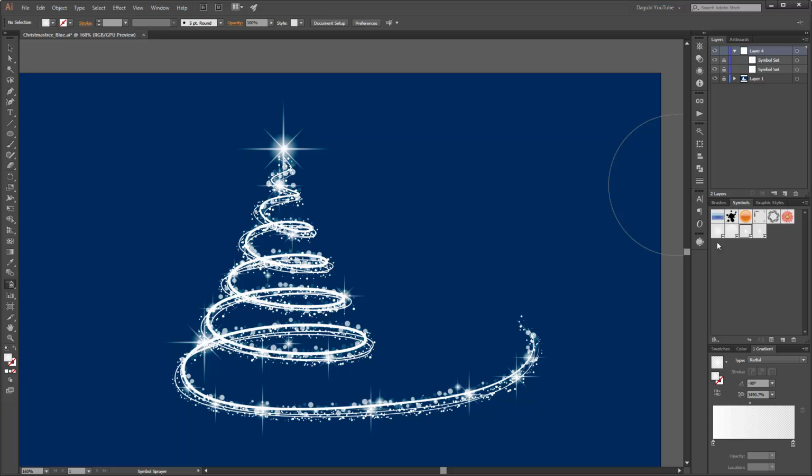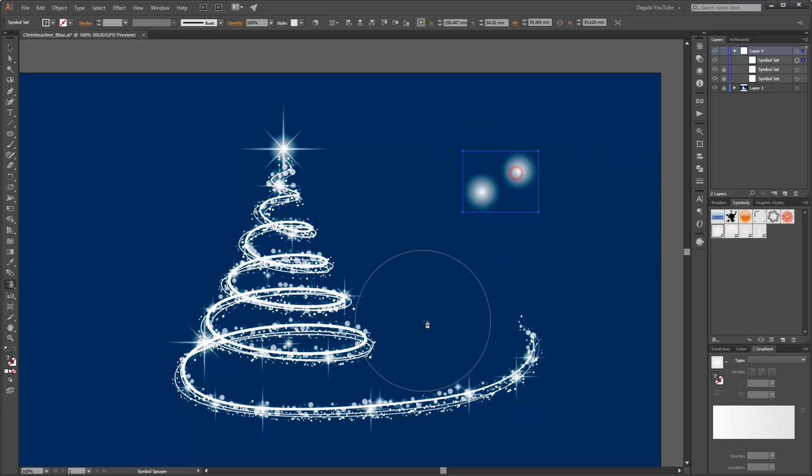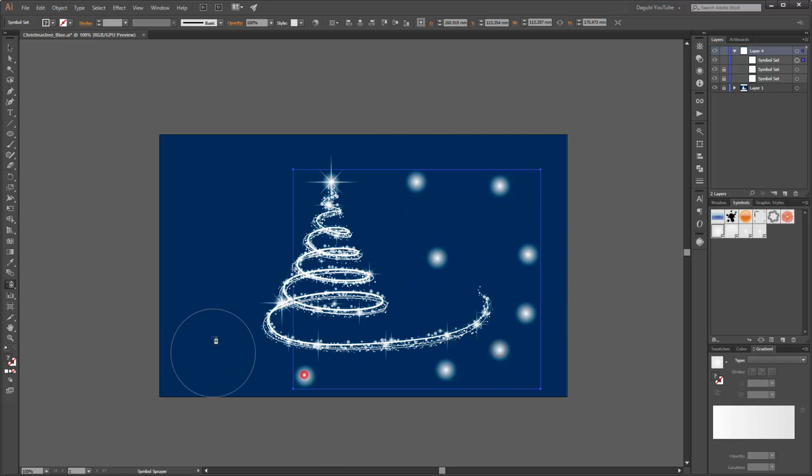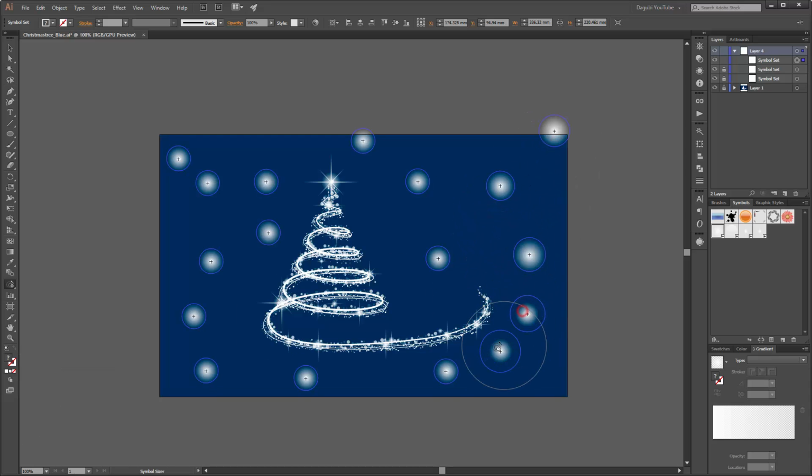So this time choose this symbol and create some bokehs. And now choose again the sizer tool and make this big.